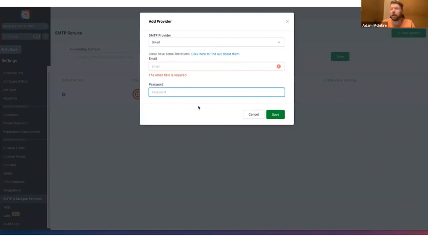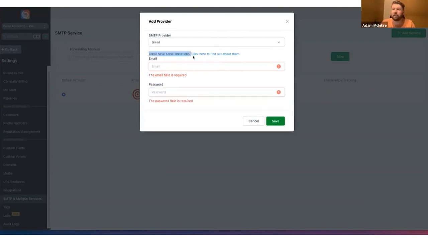That's it. And you're going to see notes here, like Gmail has some limitations, and you can click here to find out about them. I think it's something like you can only send out 150 emails a day. And there might be a few other things in there, but now let's say you're wanting to use Outlook. That's not one of these three, obviously, right?